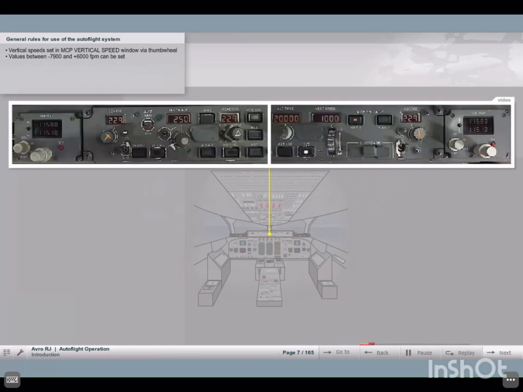Vertical speeds are set at the MCP via a thumb wheel. A digital readout of this value is given in a display window above this thumb wheel. Vertical speeds between minus 7,900 and plus 6,000 feet per minute can be entered.